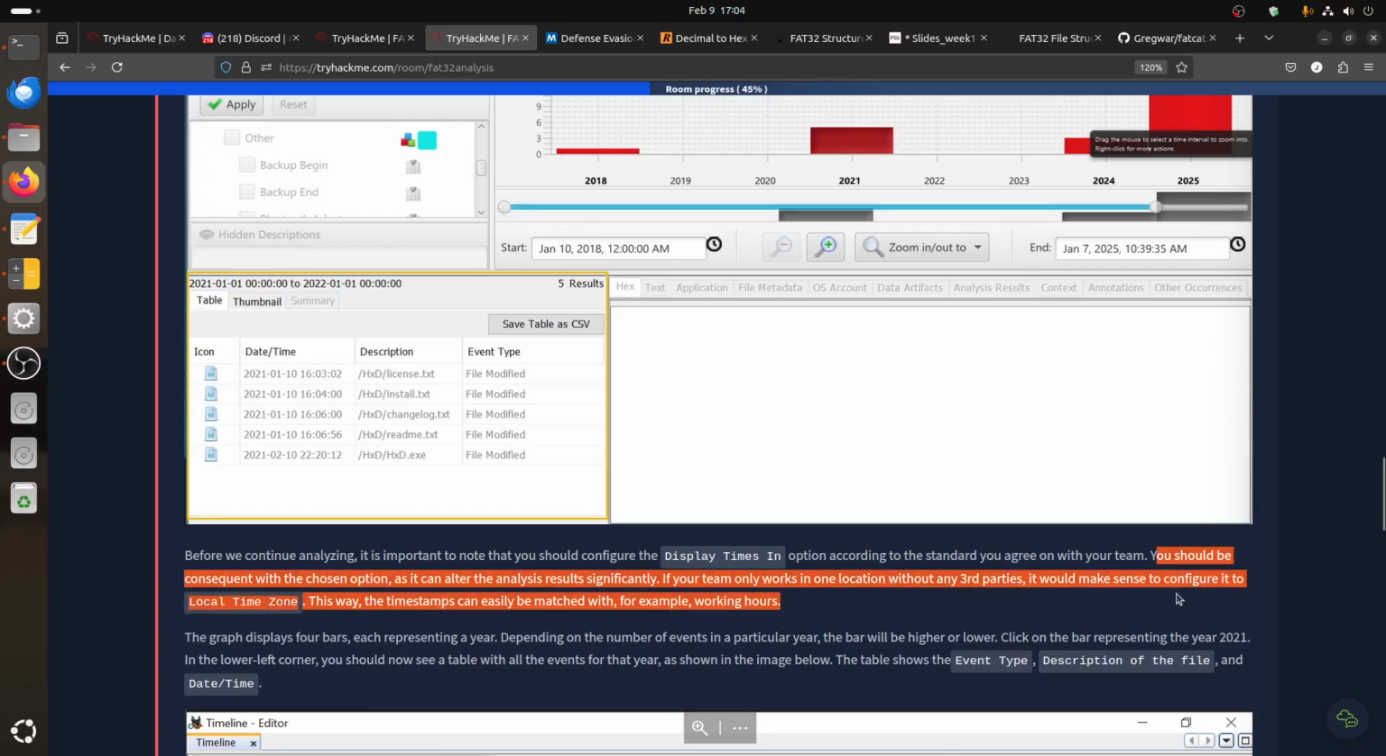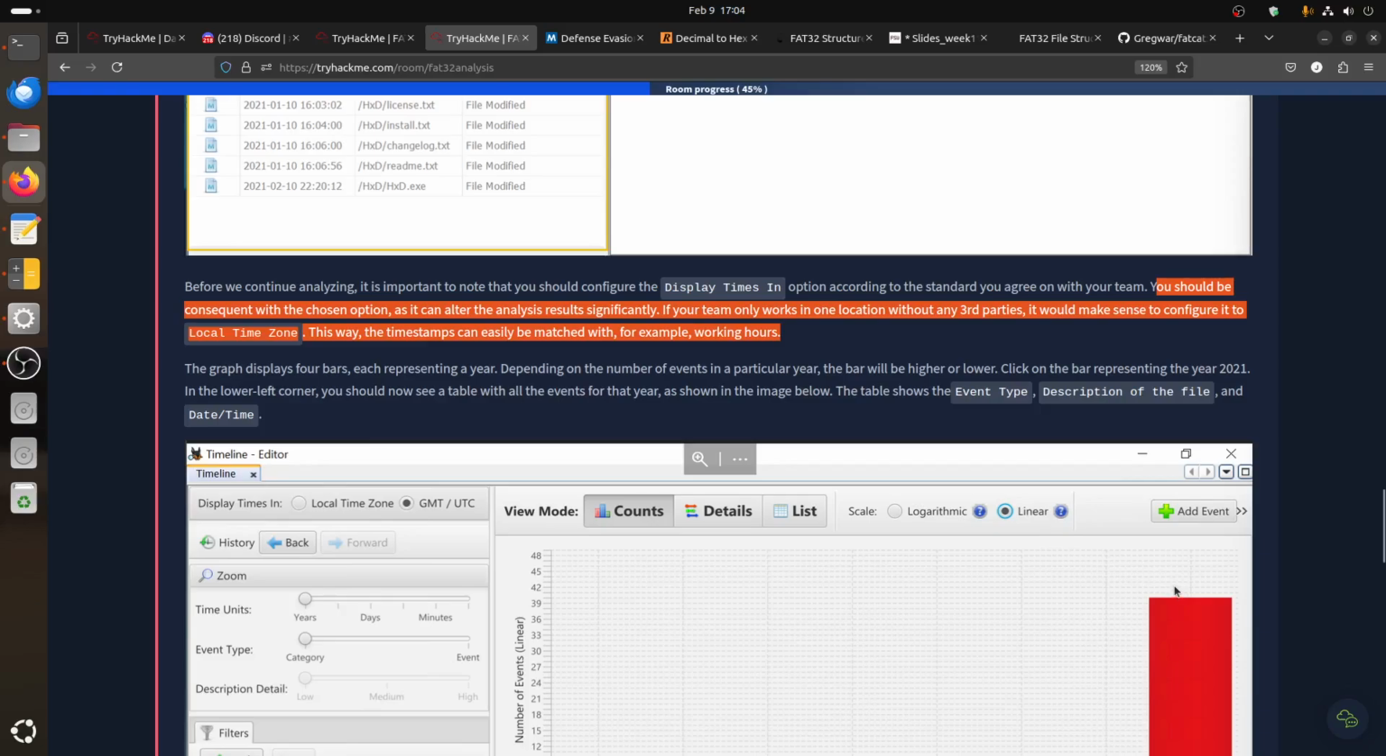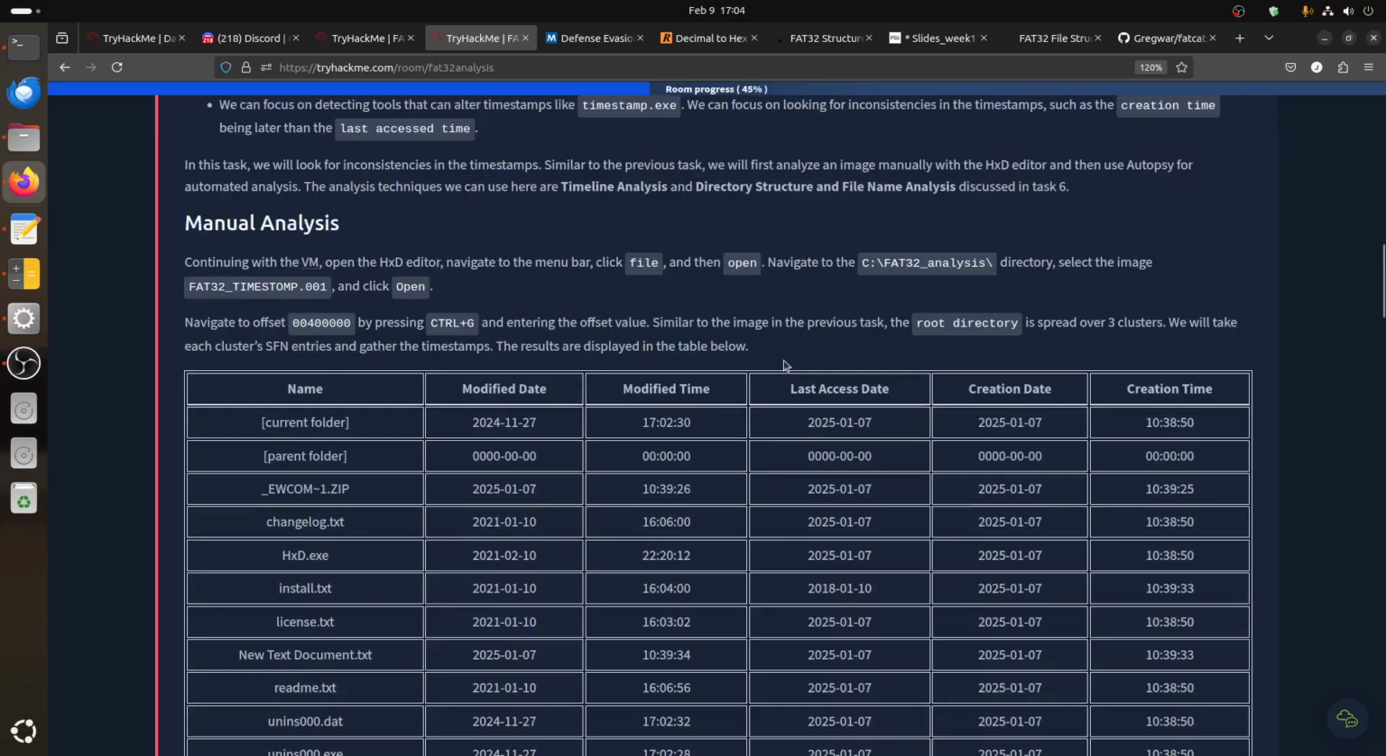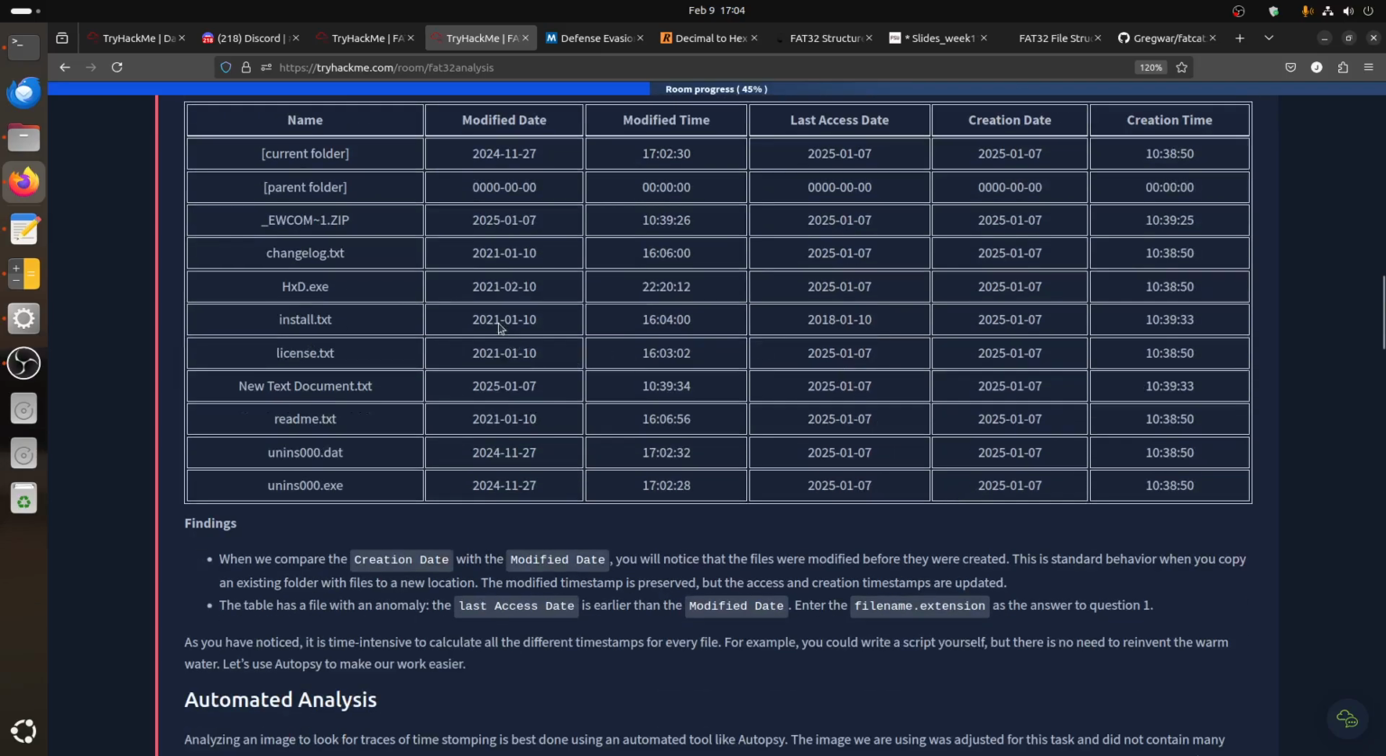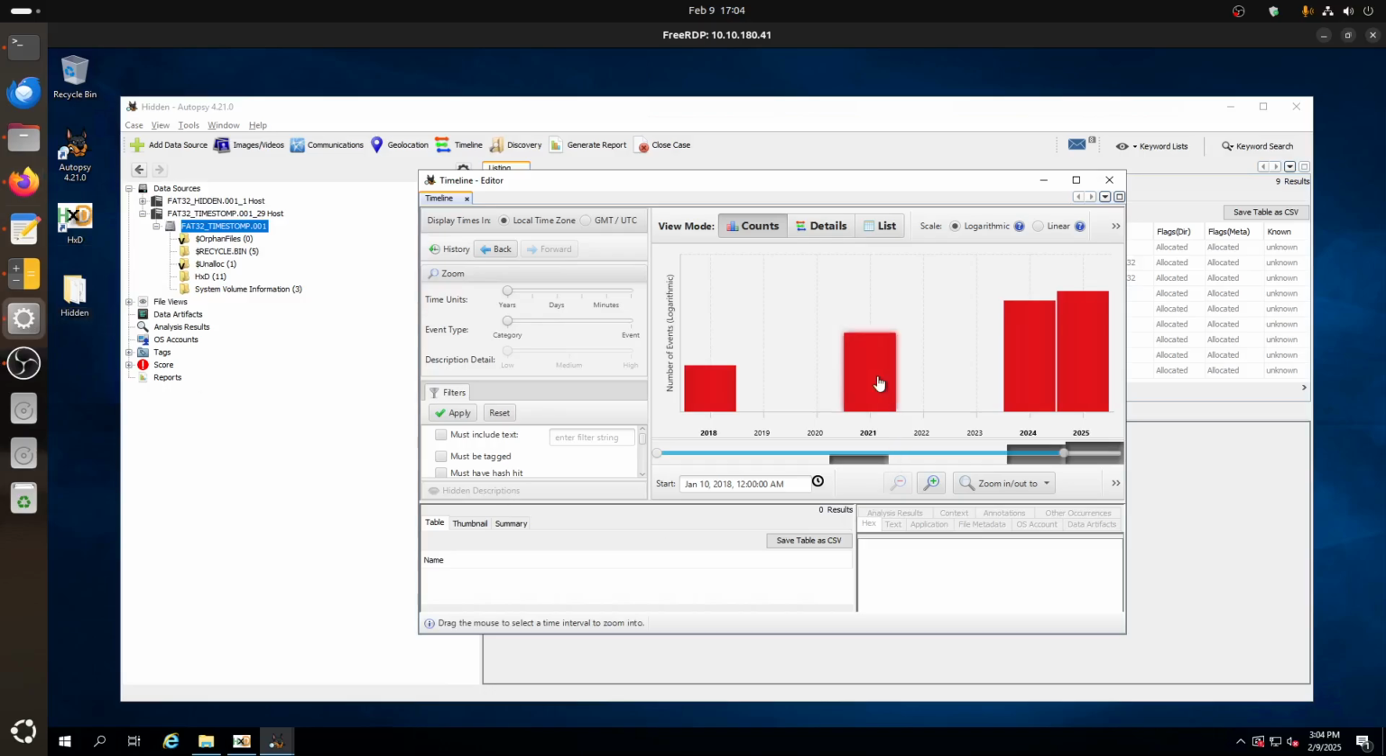So this time zone. The graph displays 4 bars, each representing a year, depending on the number of events in a particular year, a lower one. Click on the bar representing 2021. Because this one is all 2021, most of them 2021. Let's make this bigger.